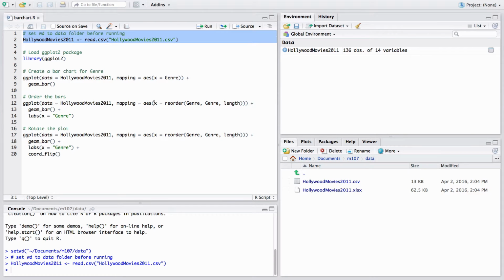In this tutorial, I'm going to show you how to render a bar chart using ggplot2. The first thing we need to do is change our working directory and load in our dataset, which I've already done here. The dataset is the Hollywood Movies 2011 dataset included in the Lock 5 textbook. And as you can see, it's loaded into our active session, up here in the Environment tab in the top right pane.